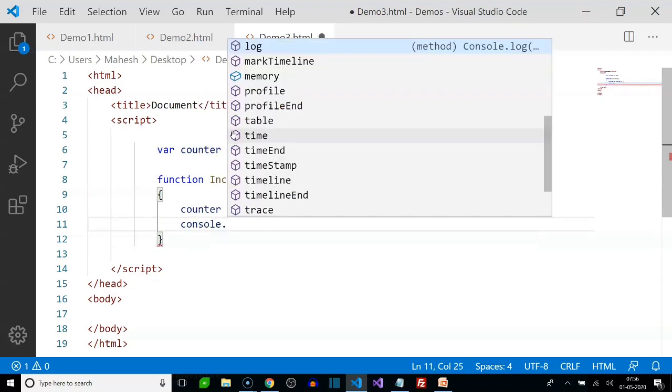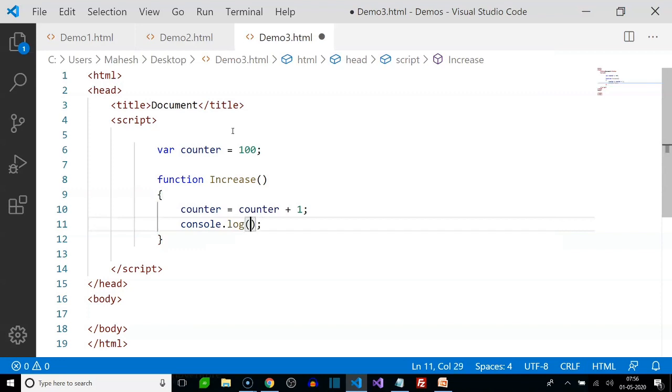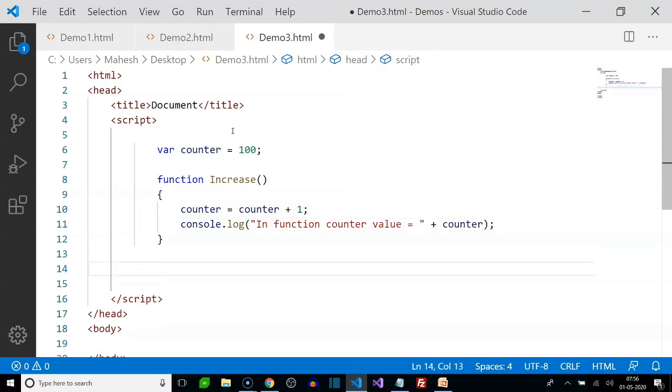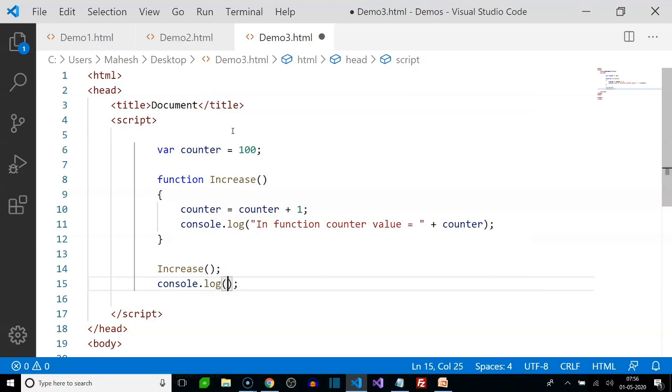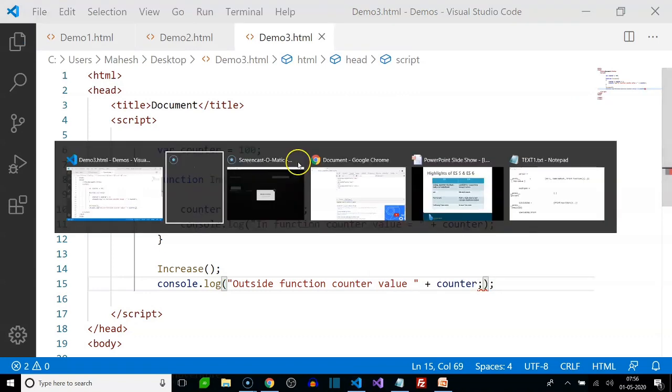I'm going to use console.log. I'll put something like "in function counter value is equal to", I'll put counter, and then I'll call the increase function here, and then I print on the console.log "outside function counter value", and I'll use counter one more time here. Let's save it and let's try to run this code.